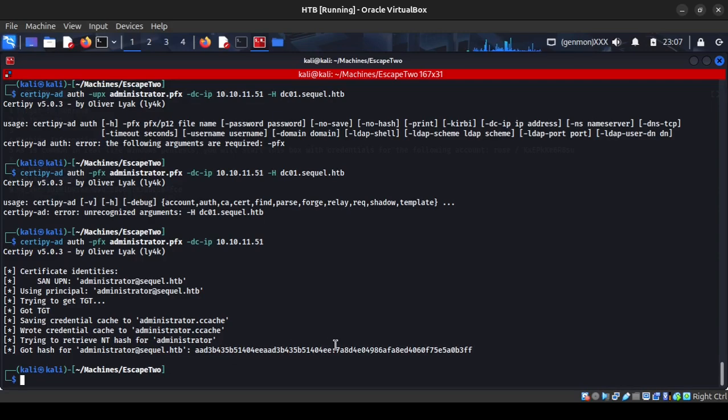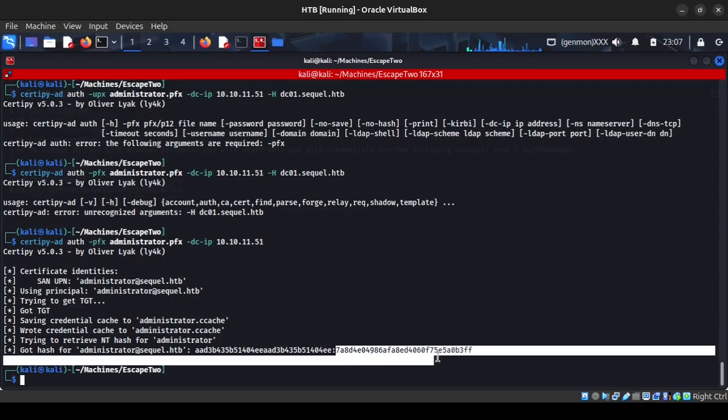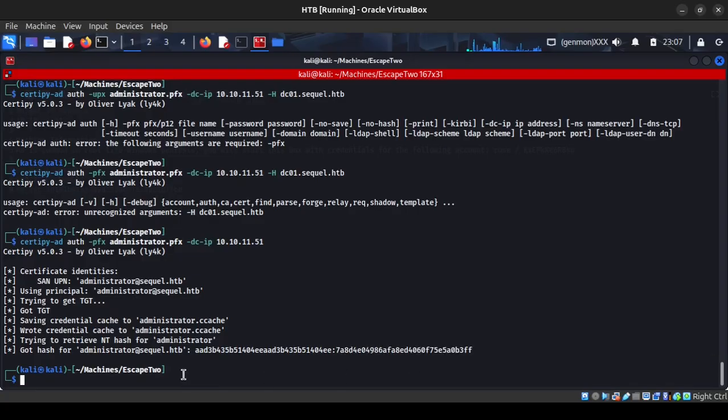Yeah, the administrator hash is starting from here. You can use it by signing in using Evil-WinRM, Windows Remote Management. Evil-WinRM, 10.10.11.51, user administrator, hash.